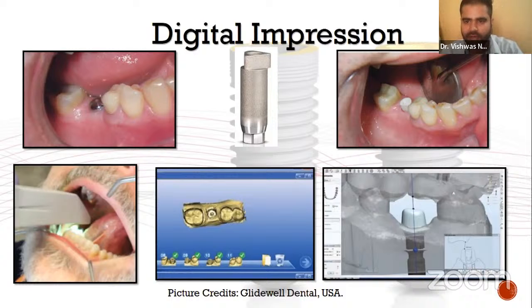Once this is done, a whole assembly of different systems is available in the CAD/CAM software that can help you select the analog according to the size of the implant and can finally help you either 3D print a model or fabricate the prosthesis directly with the help of a milling unit.